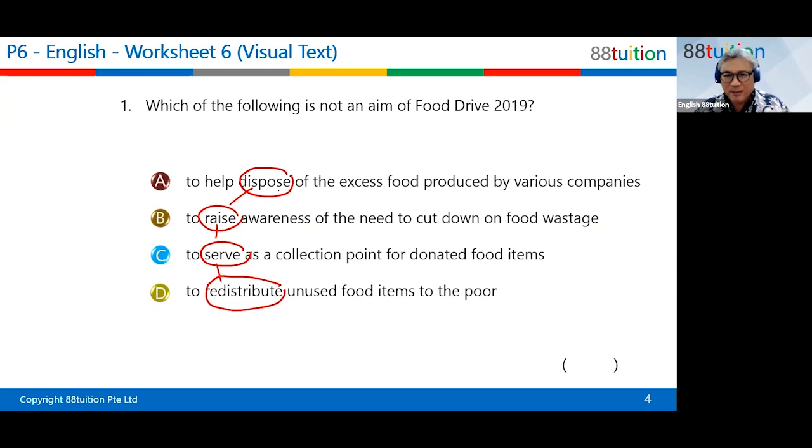A is talking about disposing. Dispose what? Dispose excess food produced by various companies. But the details are very important, right? To raise awareness. Raise what? To cut down food wastage. To serve what? As a collection point. For what? Donated food items. Redistribute unused food items to the poor. So dispose, raise, serve, and redistribute. Dispose of excess food, raise awareness, serve as collection point, redistribute unused food.